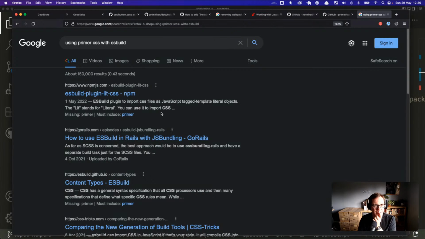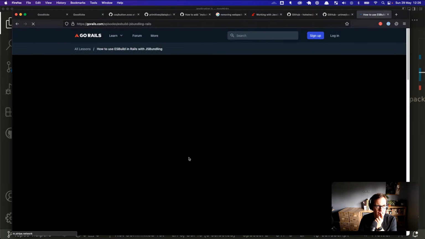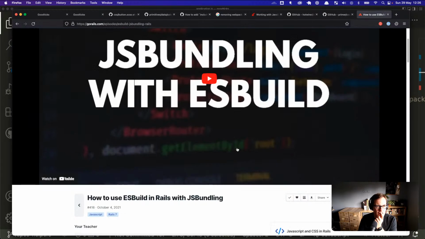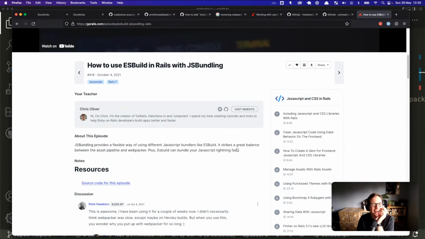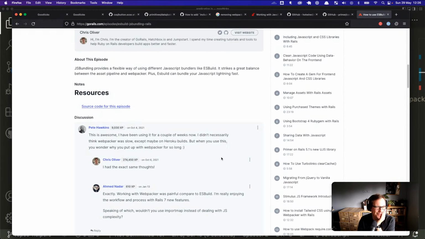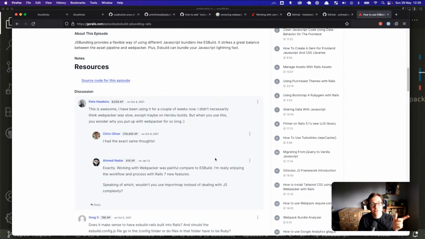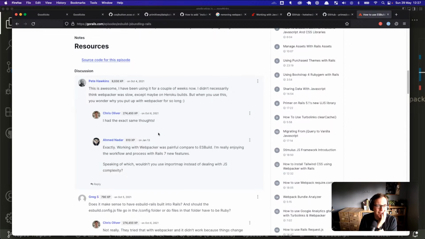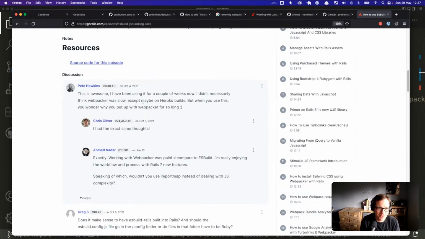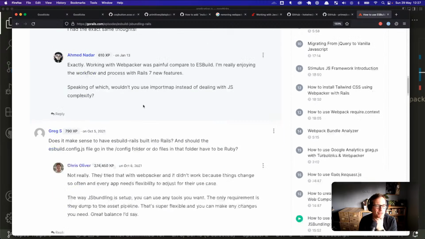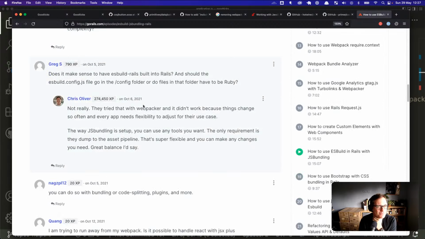And this is definitely my lack of understanding of exactly what is happening here. I have read stuff about this over time, but I've done no prep. We just sort of dived into that tutorial. Shout out to whoever wrote that tutorial because everything does seem to have worked, and I'm just fixing a couple of these issues. I didn't necessarily think Webpacker was slow, maybe on Heroku builds, but when you use this, you wonder why you put up with Webpacker for so long.